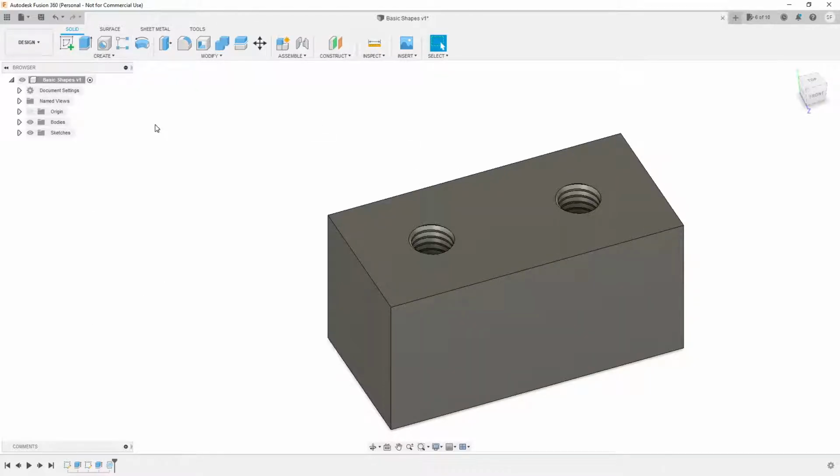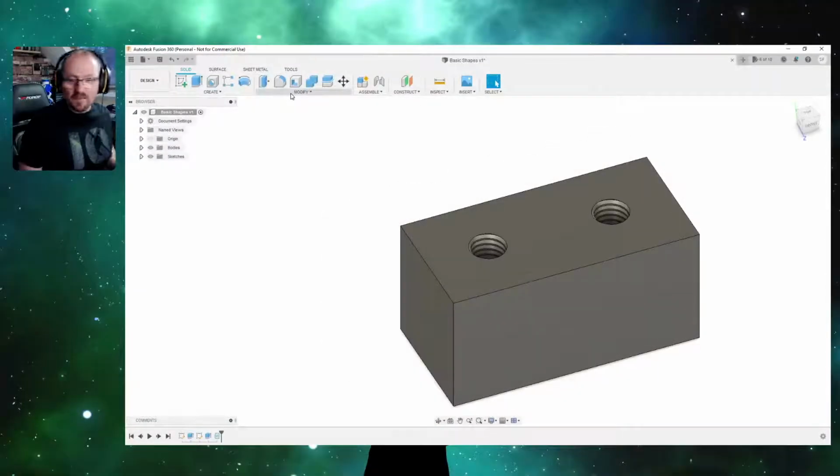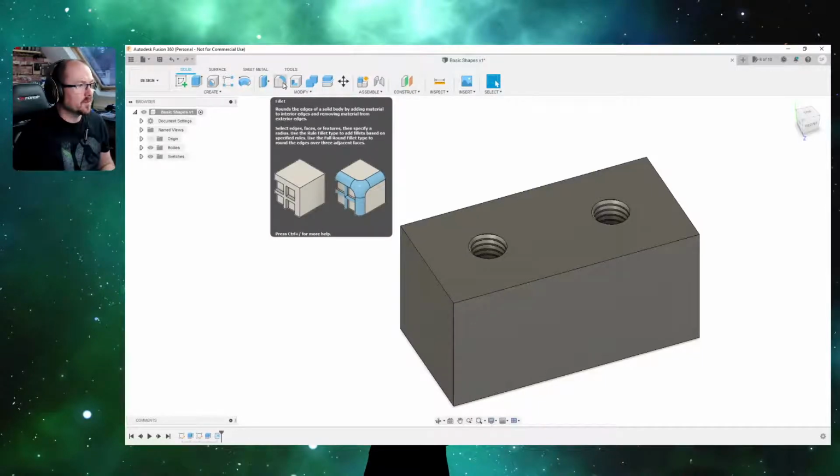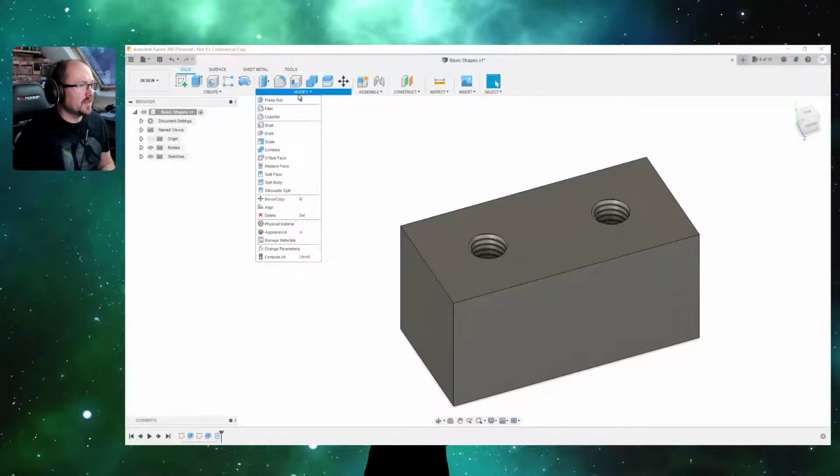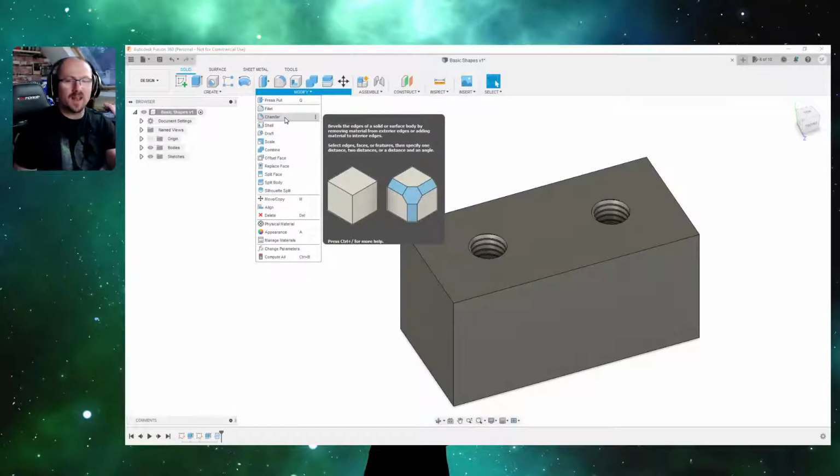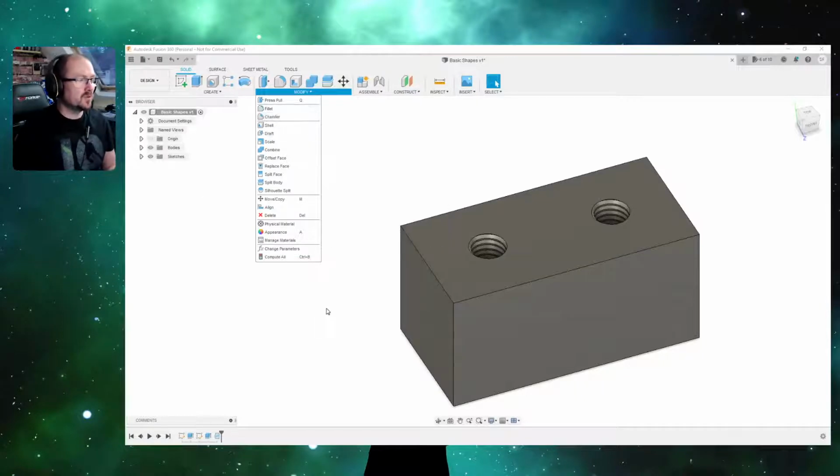Okay. So some of the other features that we've got are to modify things. The most obvious modification tools that we've got are to create chamfers and fillets. A fillet is to round over an edge, and a chamfer is to create an angle on an edge. And we'll do a demonstration of both of those.